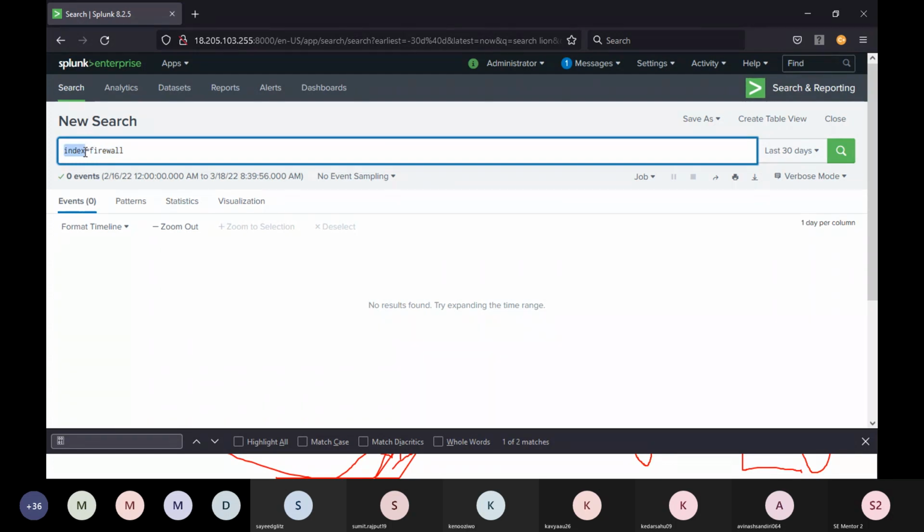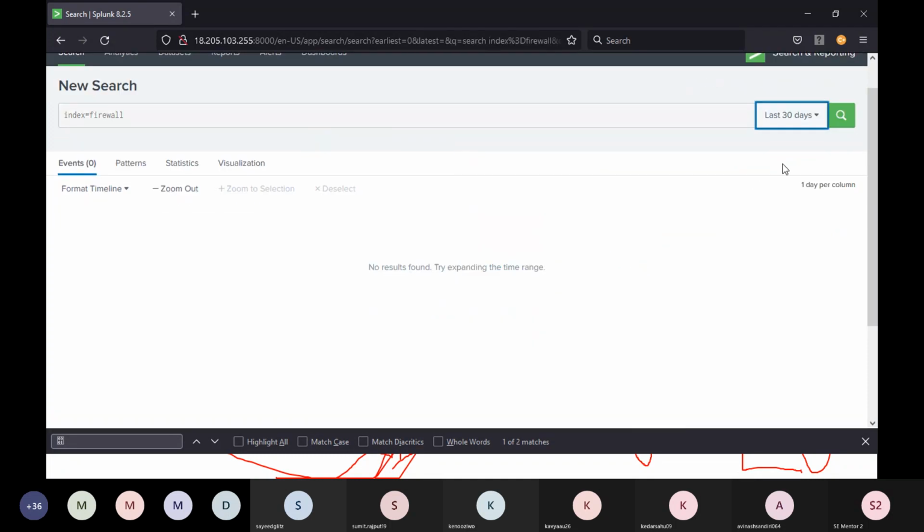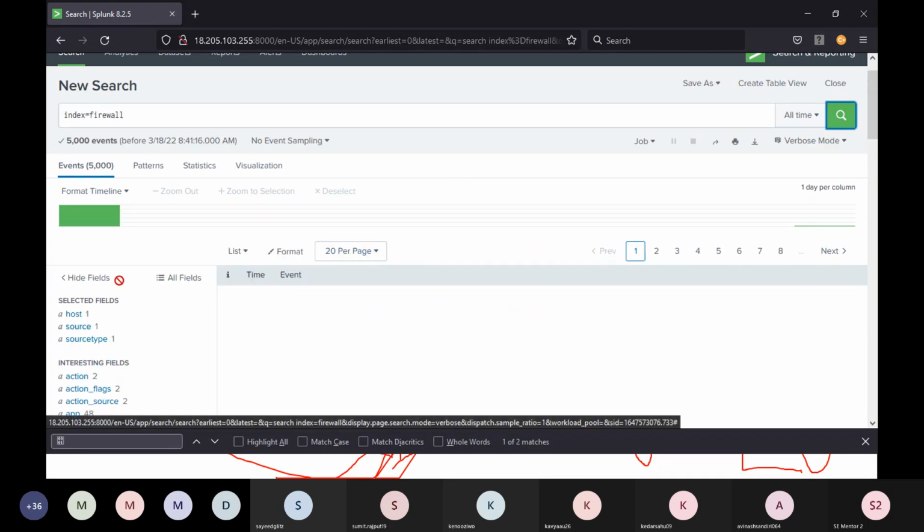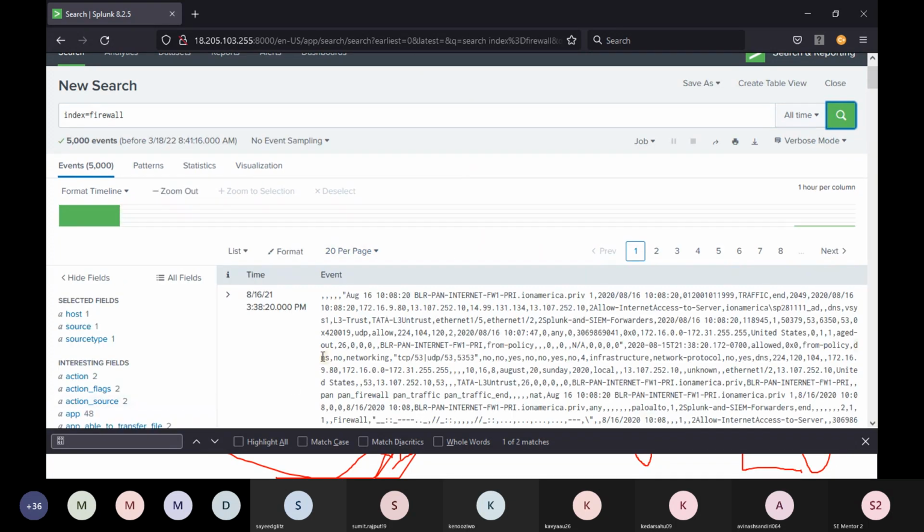So how am I going to search? I'm going to tell it, hey, it is an index. I've labeled it as firewall. I have given a label for all the firewall logs as firewall. So can you please fetch me firewall logs? This is what my query will be. Simple query, right? And I'm going to put all time and search. So I'll get all the logs with respect to firewall.